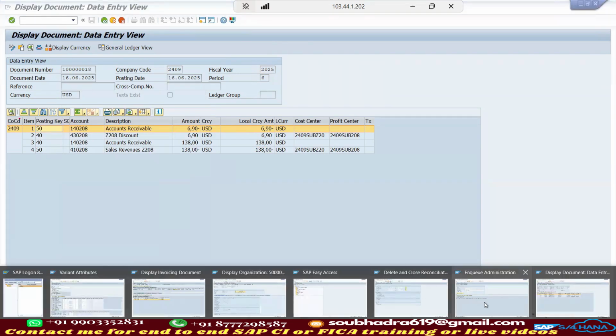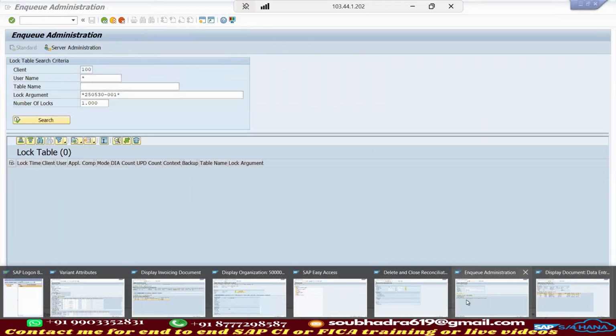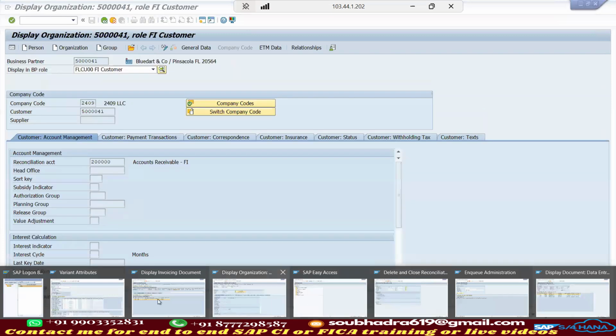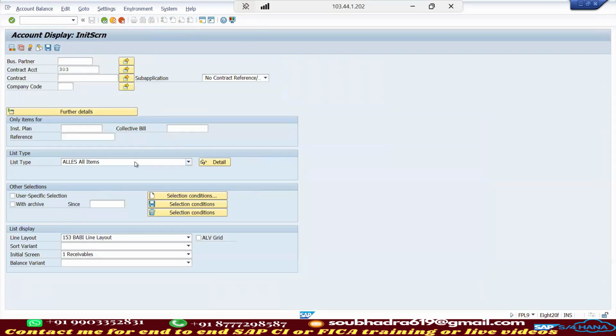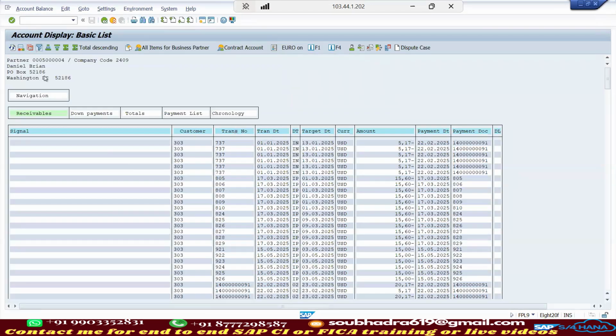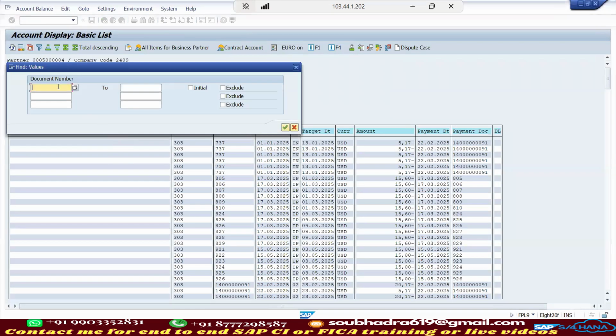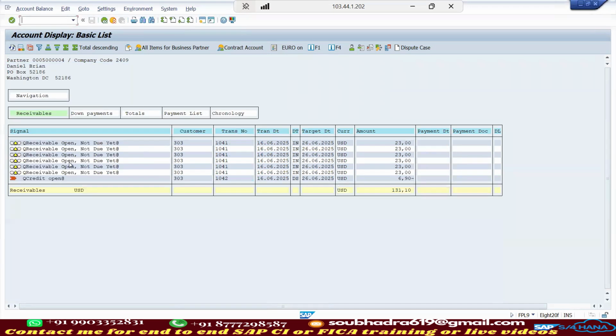So on the FICA side, you will find the open item. If I look at the open items, my contract account is 303. So here I can see, /o FPL9, all items. My document numbers are 1042 and 1041. These are the open items that are posted, and payments will be posted here. Okay, so let me quickly make the payment here.